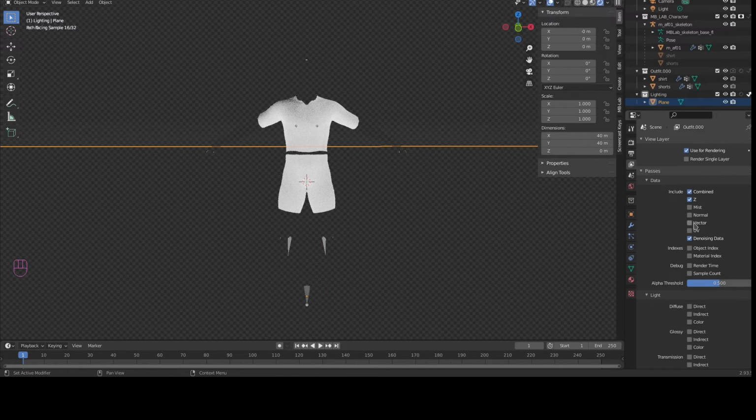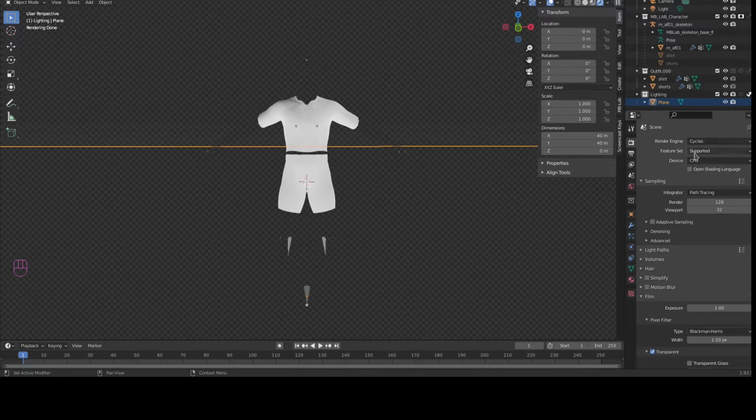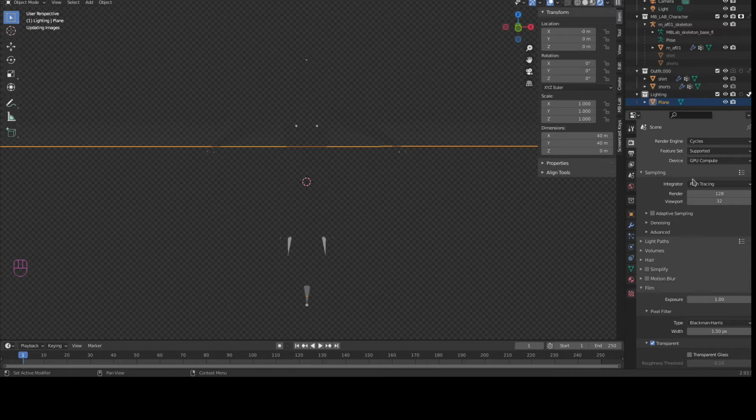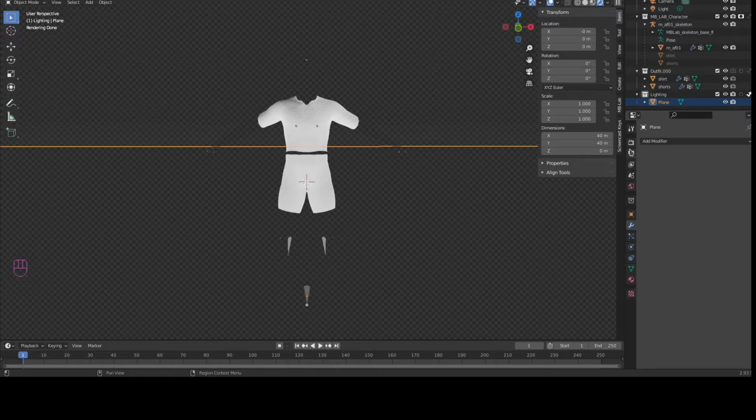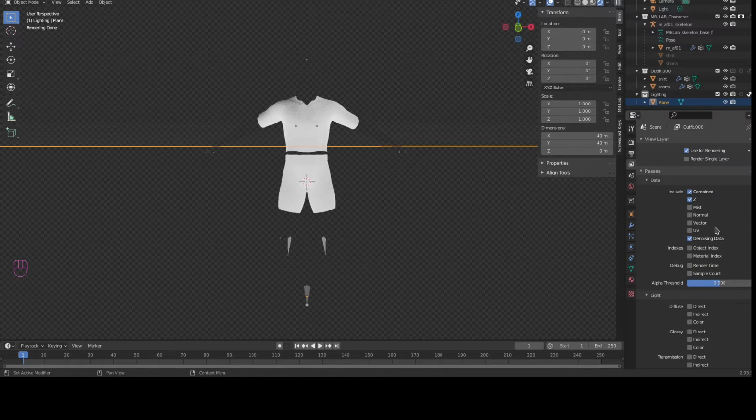Simply because I do not want to wait through 512 passes just to make sure we're rid of all the fireflies. In fact, I am on Cycles at the moment. This will technically also work on Eevee just fine. Well, let's go back to layers. I won't have any use for mist, normal, or factory data. Okay, that's the important part.